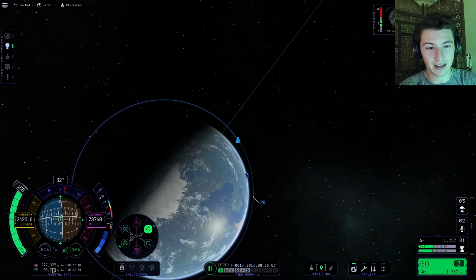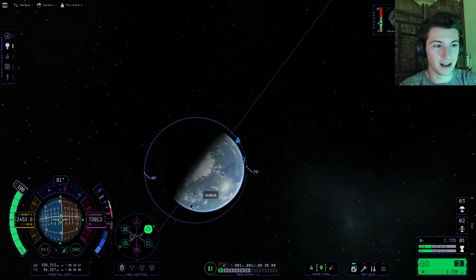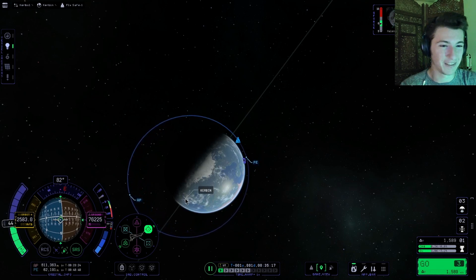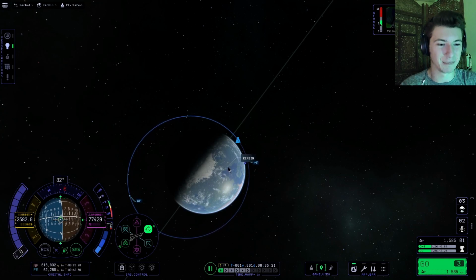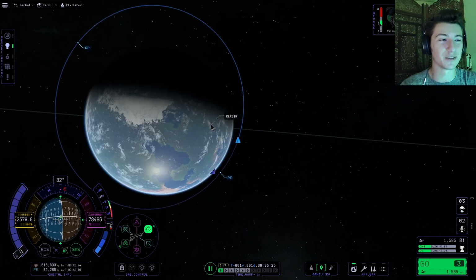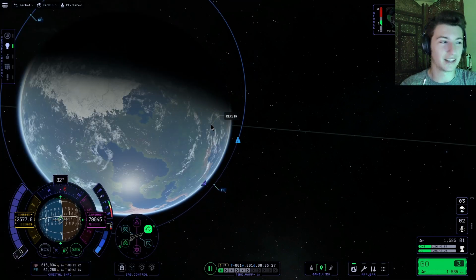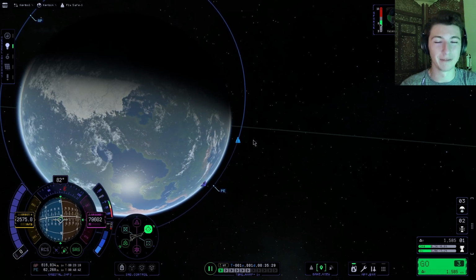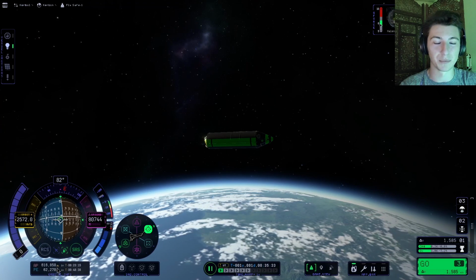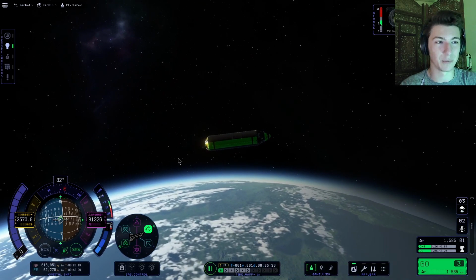And you can see I have made this orbit a little poorly, and our apoapsis is getting quite high. In fact, probably a little too high. Yeah. But that's how you get into orbit. So now you've officially reached orbit. If your periapsis was above 70,000 meters, you'd be in a stable orbit.